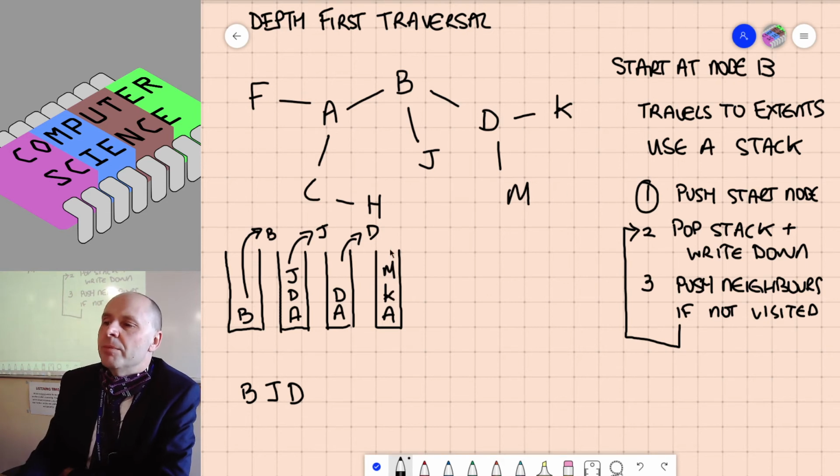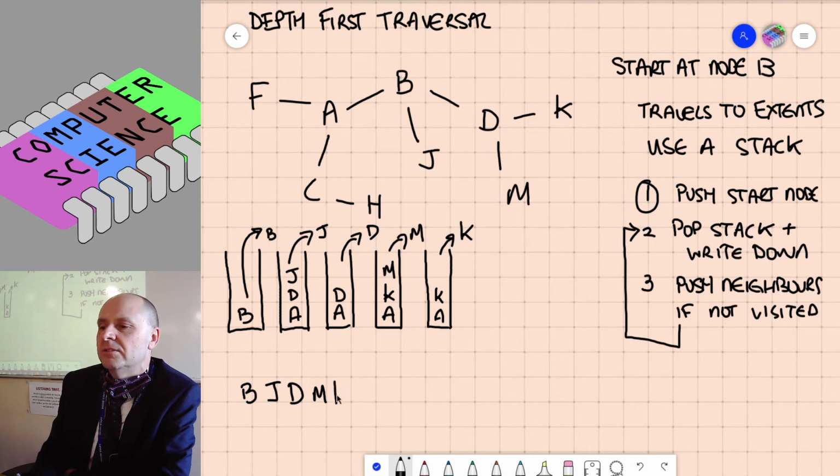Right, I'm going to pop the top of the stack. So I take my M off. I look at what's neighbouring M, it's only D. We visited that, so there is no more to put on the stack at this time. I'm going to pop the next thing off the stack. Oh, it's a K. K has only got a neighbour D. We've already visited that, so that's no shakes.